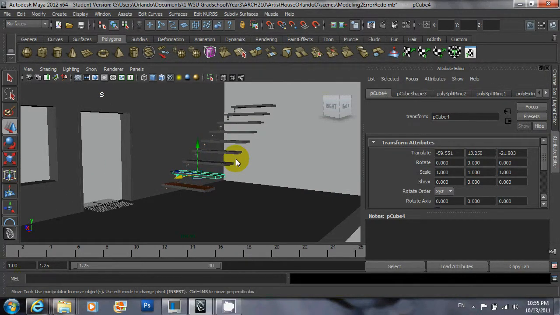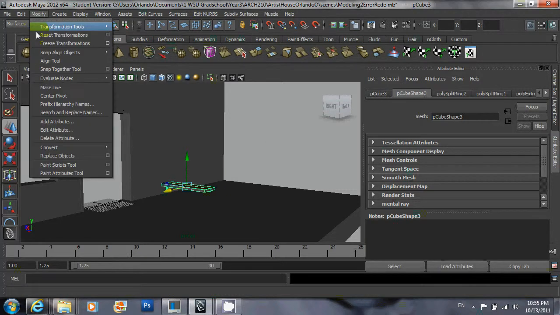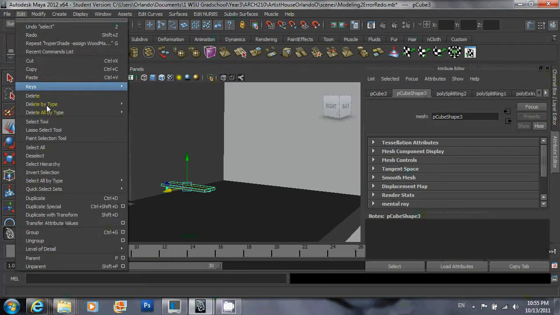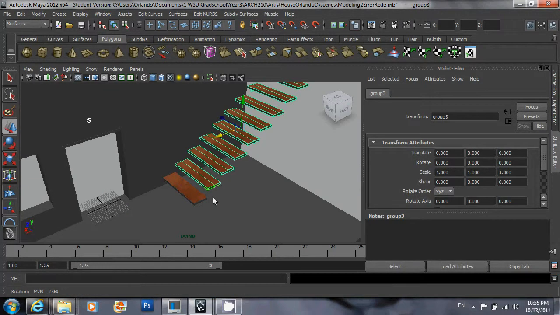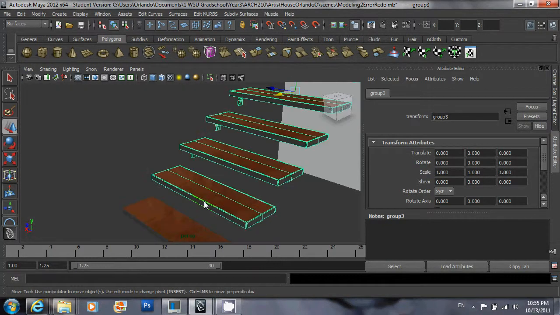Go to object mode, and just drag select the rest, delete, select this one, go to modify, or edit rather, duplicate special, and since we already have all the previous settings entered, we'll just leave them as they were the last time, so I'll just hit that, and now all the stairs have the texture.